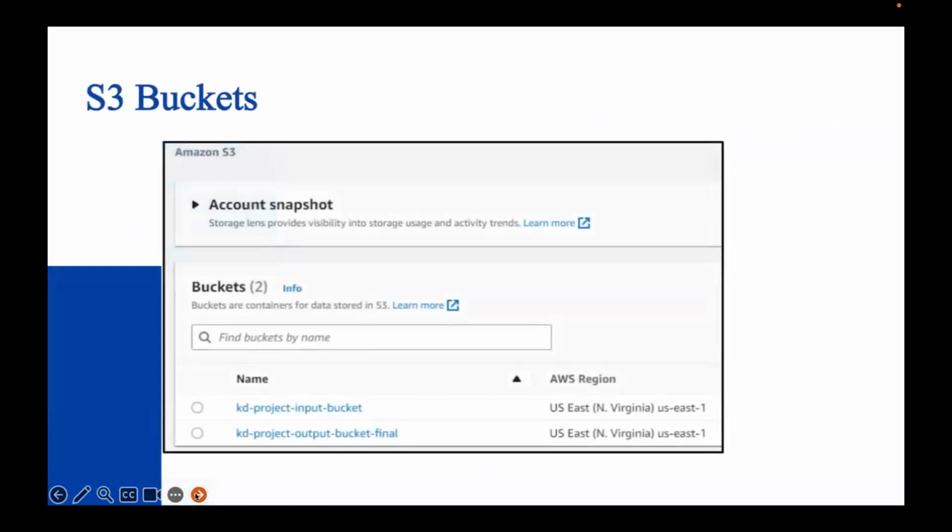Next steps, I guess we have a few screenshots where we have input bucket and output bucket. This is on the S3 AWS side. Next slide.